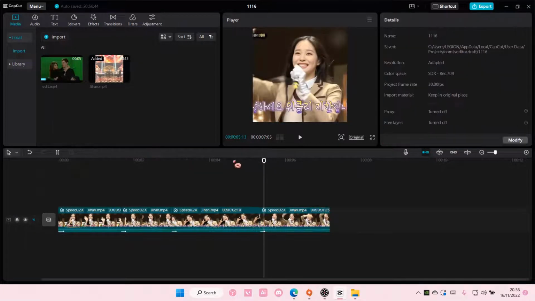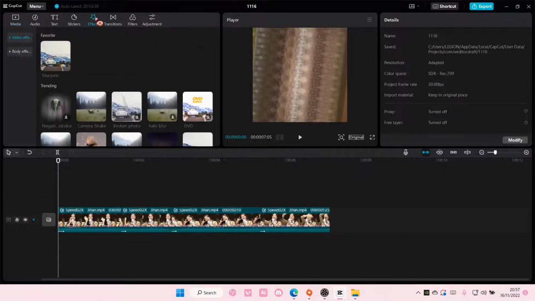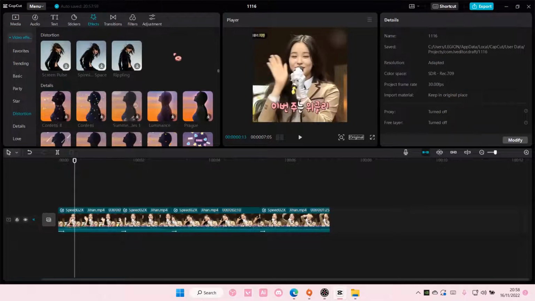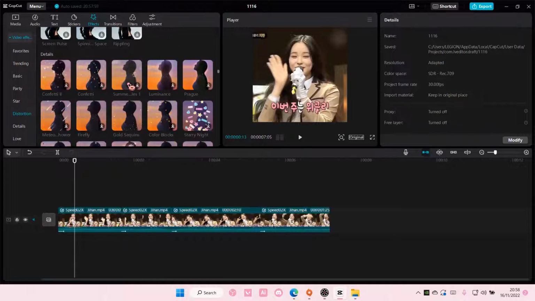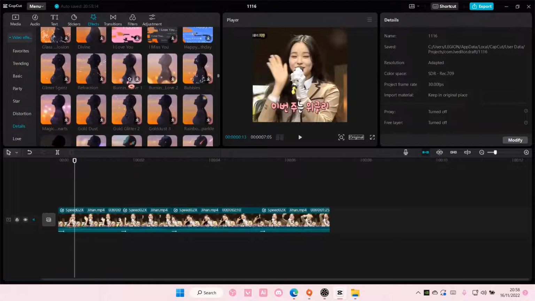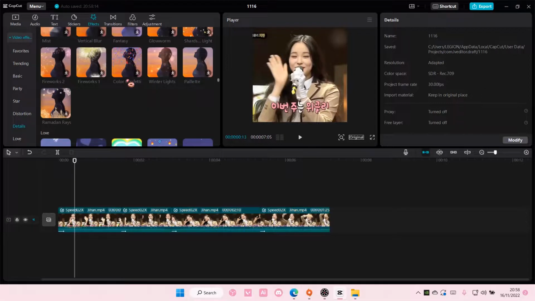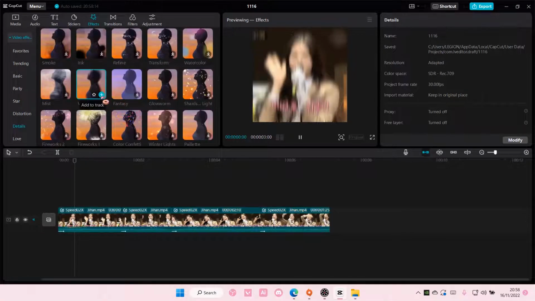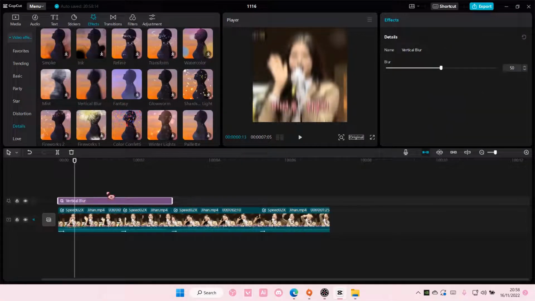And once you're done, you are going to go to effects, and then you're going to add in vertical blur, which is under video effects and under distortion. So find the vertical blur effect, which should be here somewhere. Oh, here it is, and add it to the track.